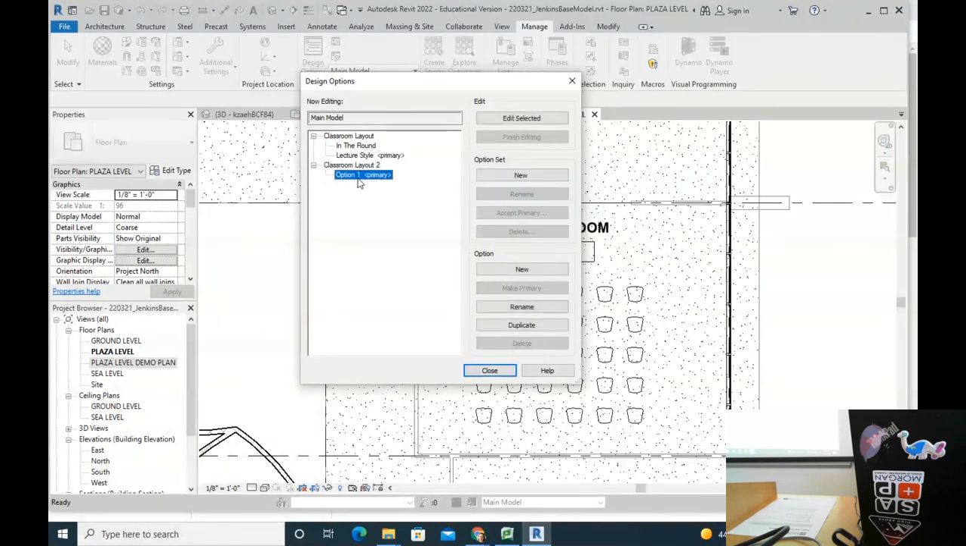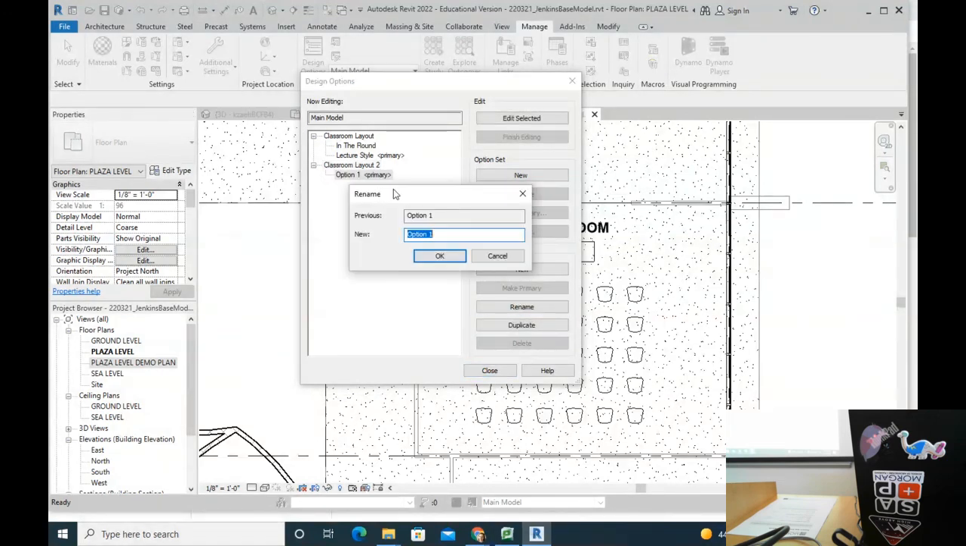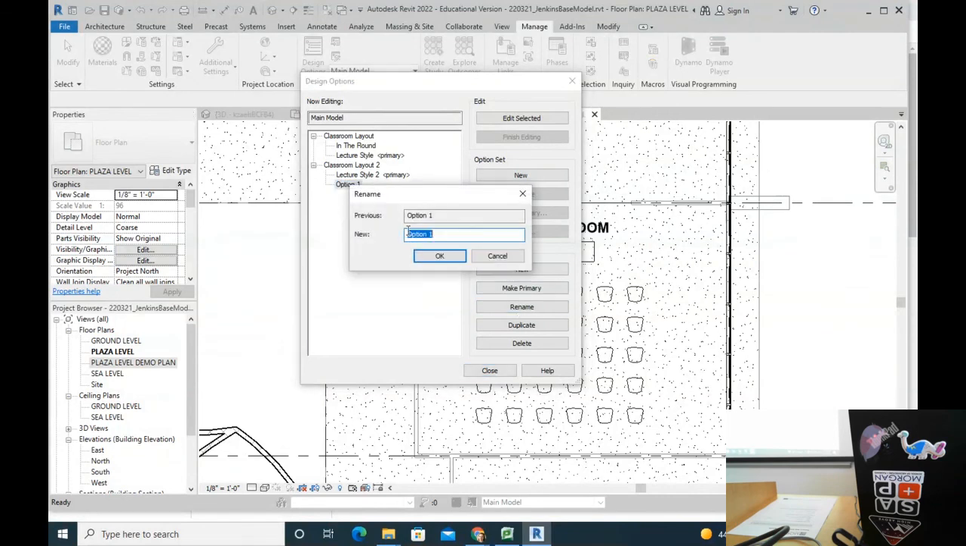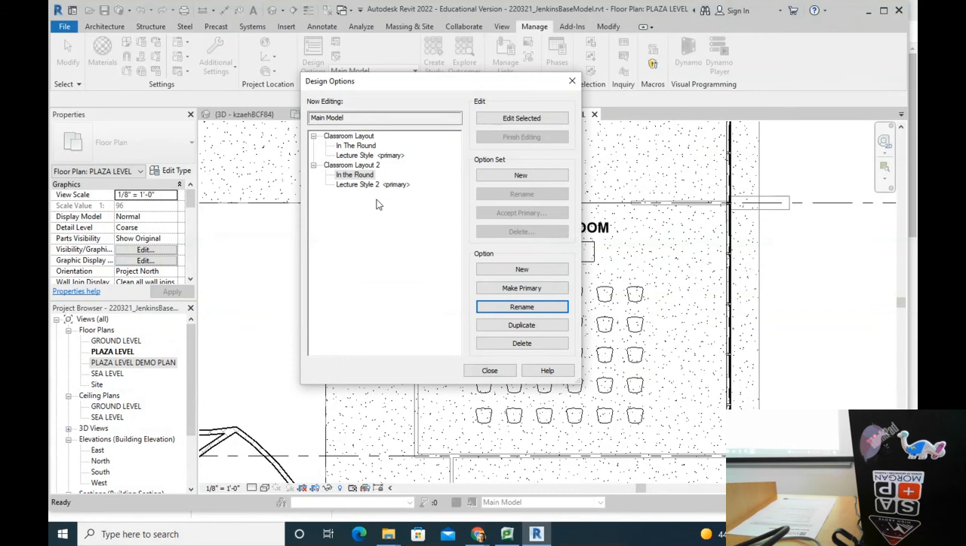And then under your first option, I'm going to rename this and call this one lecture style. And hit OK. And you can make one more option. So I'm going to do a new option here, hit new, and then do rename. And I'm going to call this one in the round and hit OK.